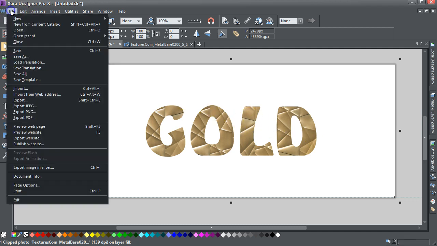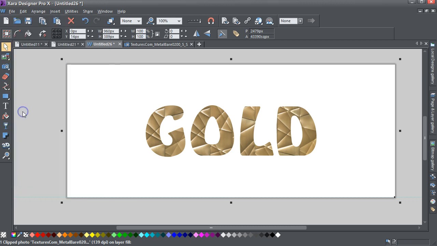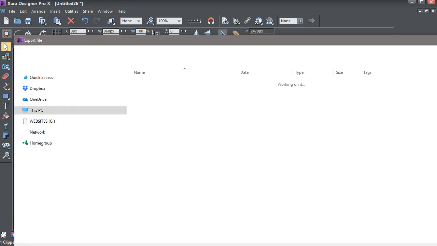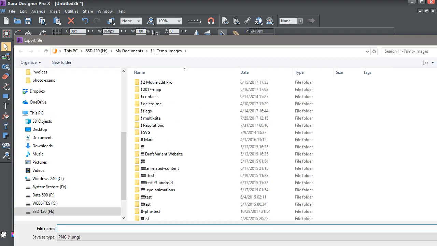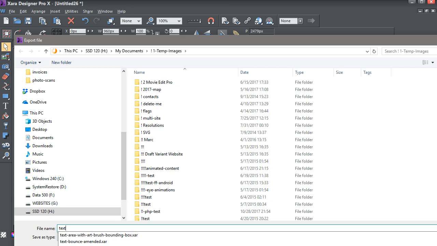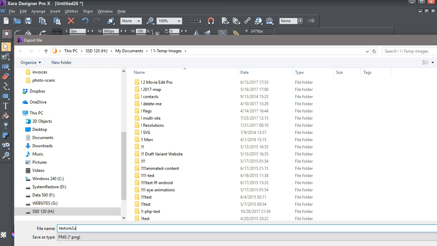So I'm going to go File, and export that as a PNG. I'm going to export that as texture to use.